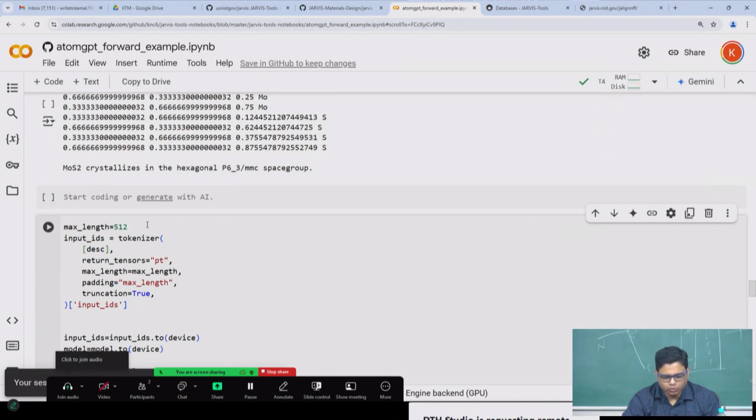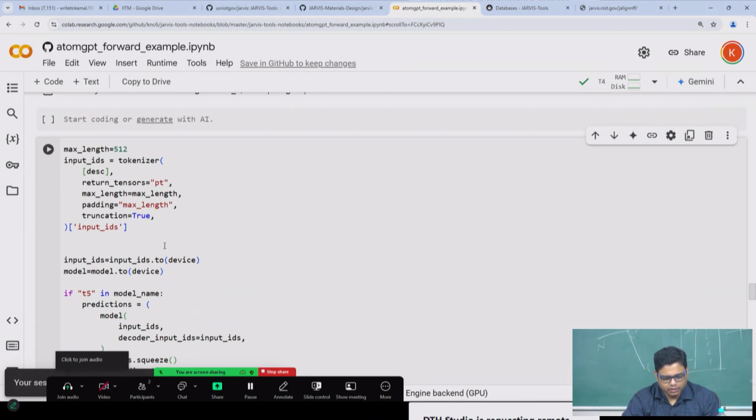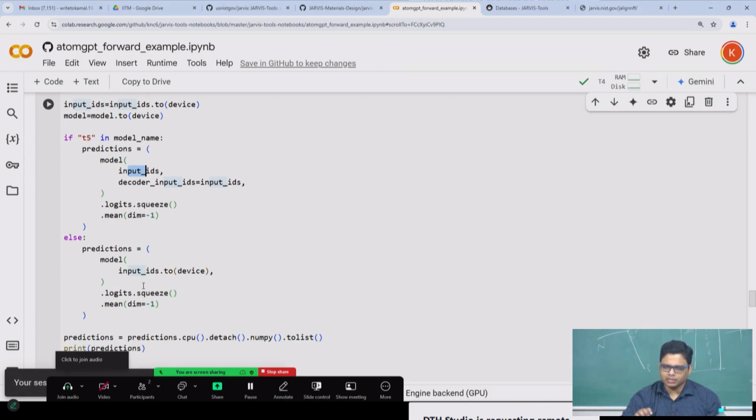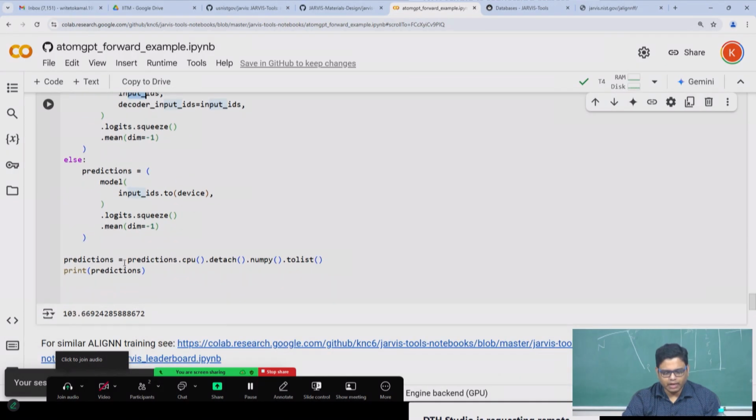Suppose for that new crystal structure, you will convert it into something called input IDs. This is called a tokenizer, where you take the text and convert it into tokens, and those tokens are fed to the model. So the model is fed with input IDs, and whatever the outputs are, they are still tokens. Those tokens have to be decoded again, right? Here we had only one prediction, so it's just one number, like 103, whatever the exfoliation energy was.